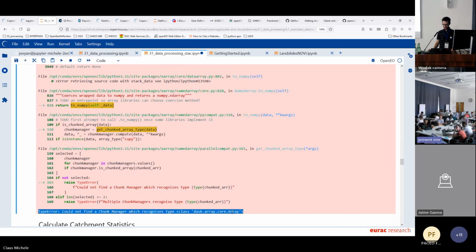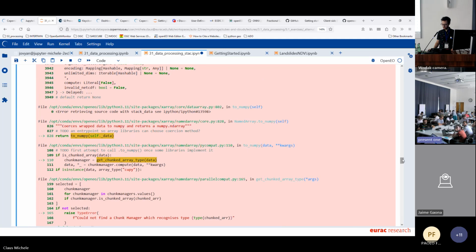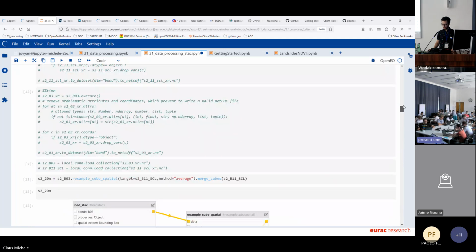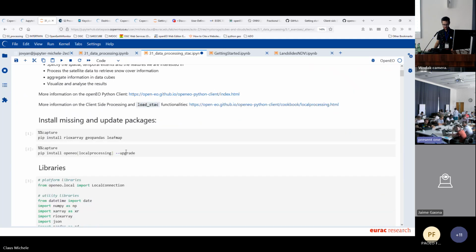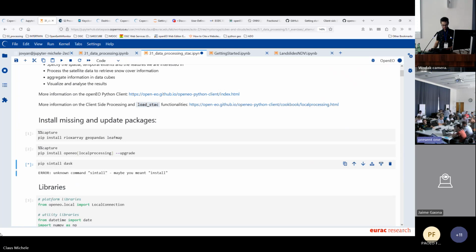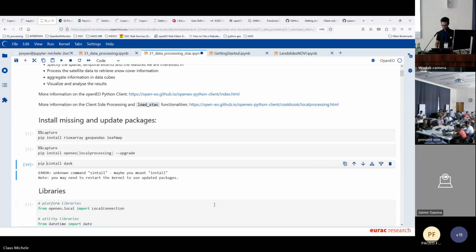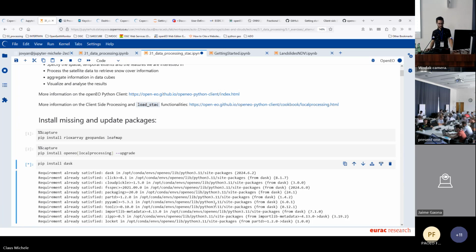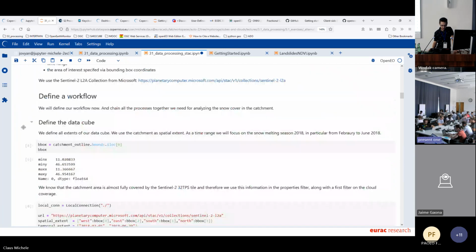So as I was saying, Dask is being used to process data in a parallel manner and to manage lazy loading of data. So we also need to do pip install Dask. No, it's a typo. Yes. Okay, let's see. Now I have to rerun it.